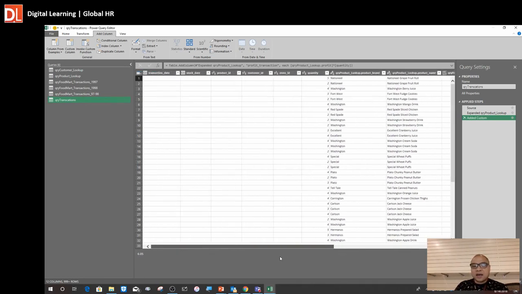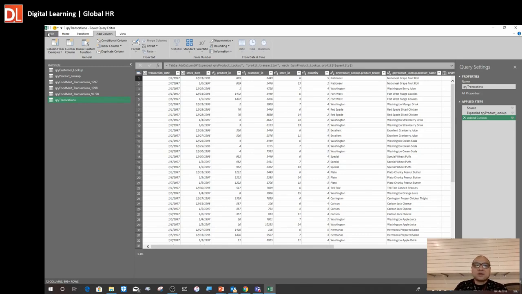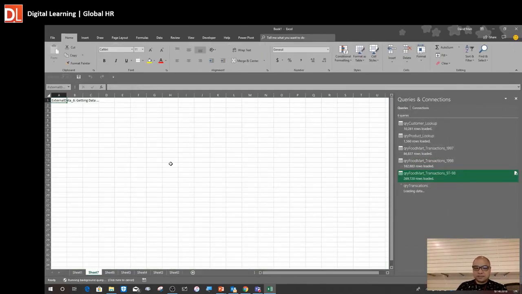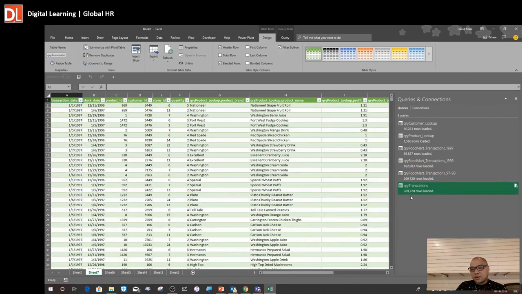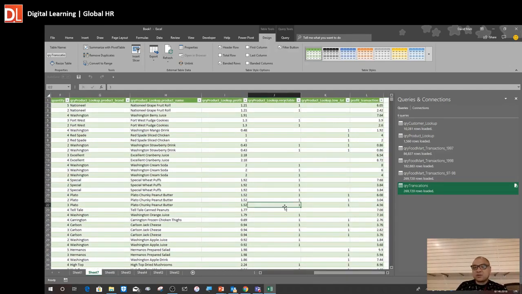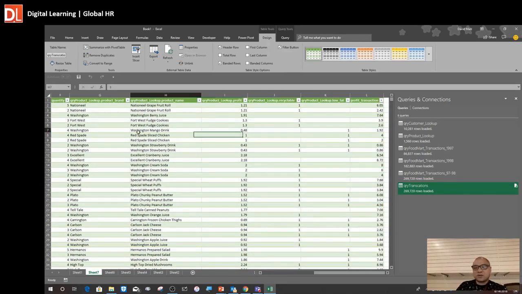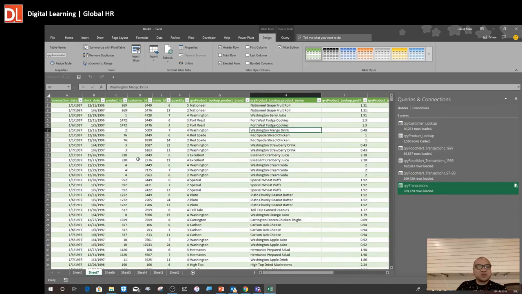After that, we just go to File, Close and Load, and see what happens. It will take time to load because altogether we have 269,000 rows in this file. If you have any further analysis to do, then you can make use of this. What you can do is something in addition over here.